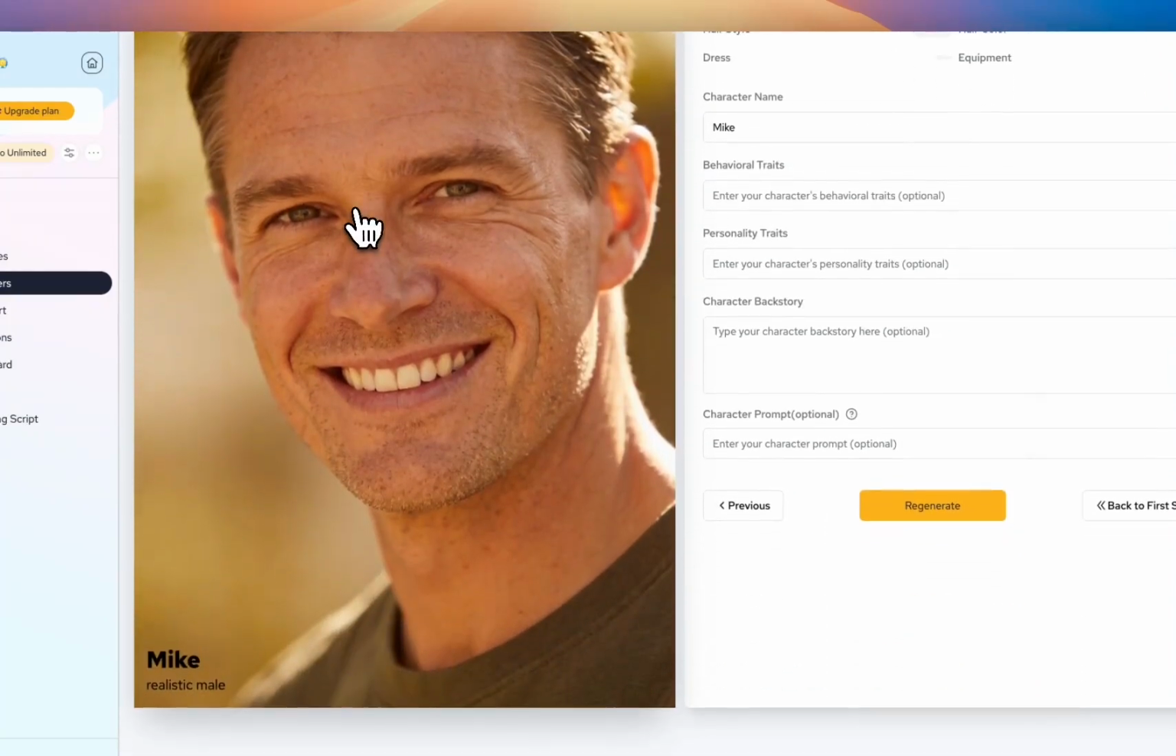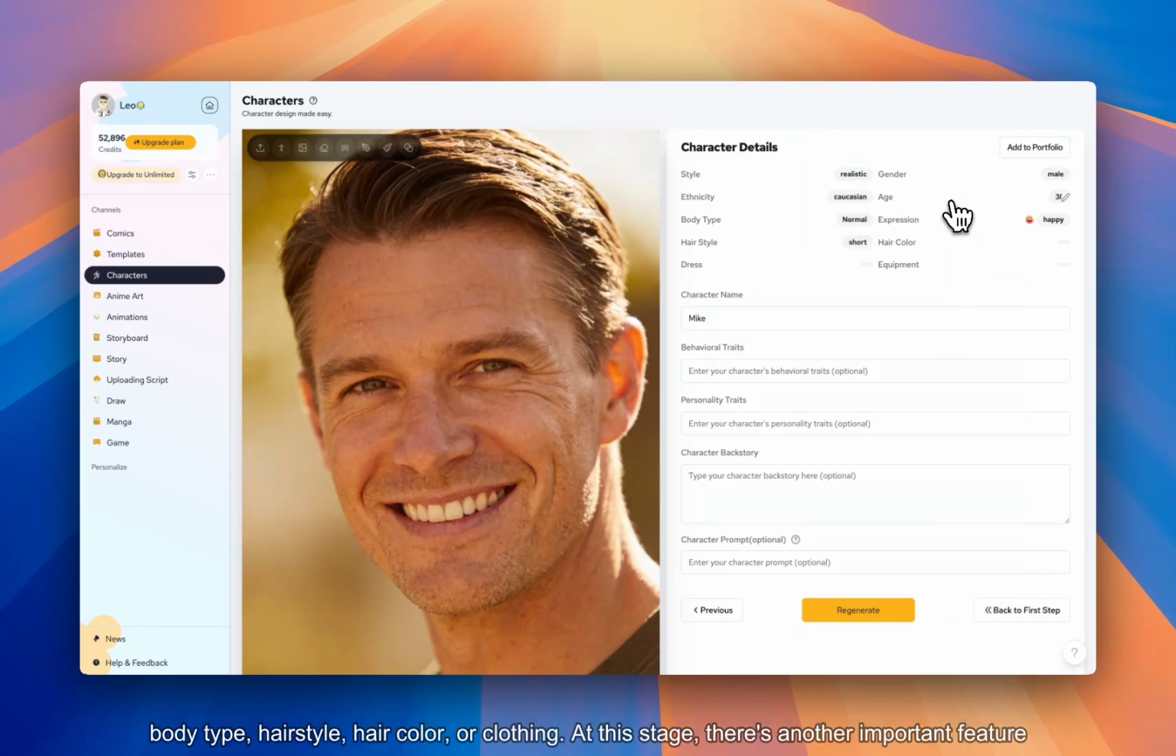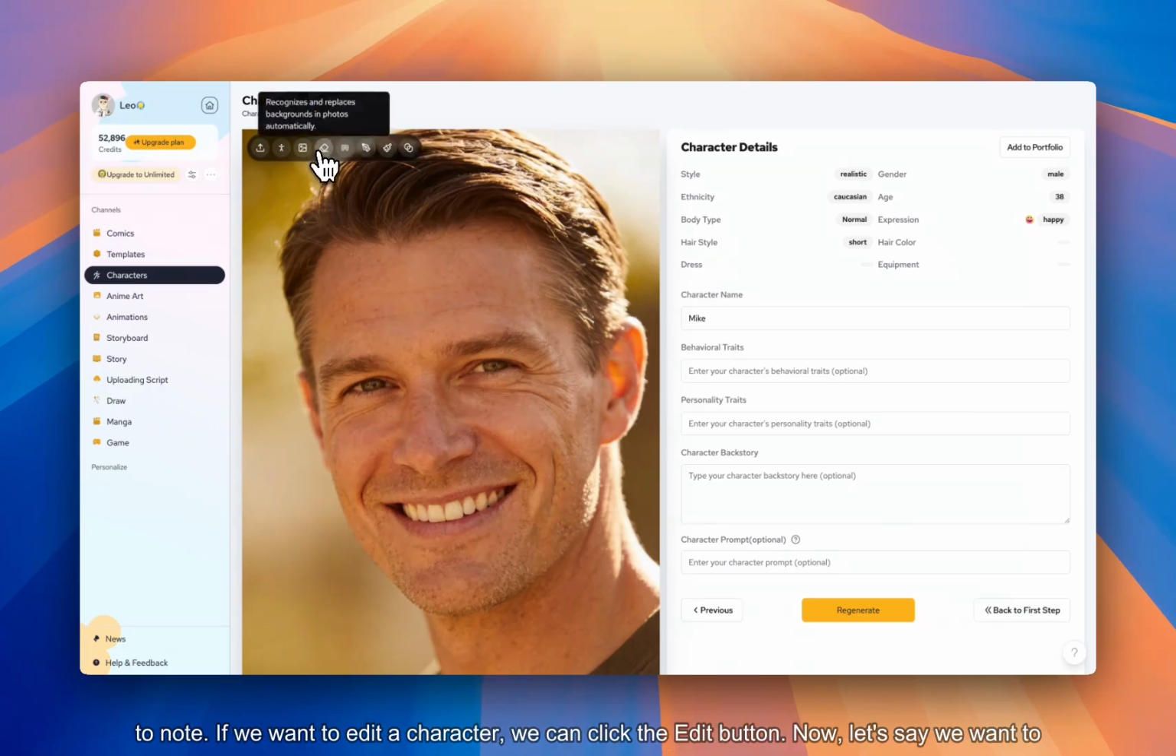For example, once we enter Mike's character editing page, we can adjust various attributes, such as his age, body type, hairstyle, hair color, or clothing. At this stage, there's another important feature to note.